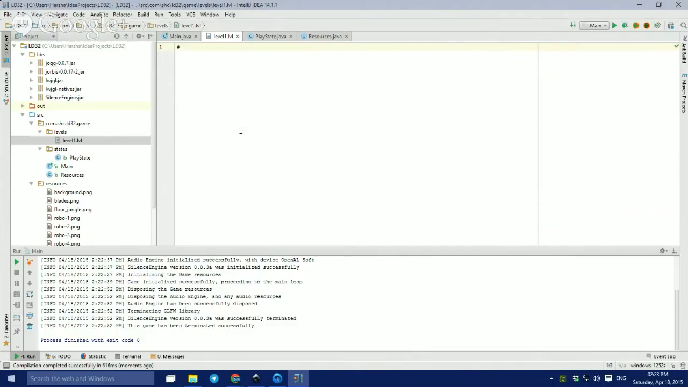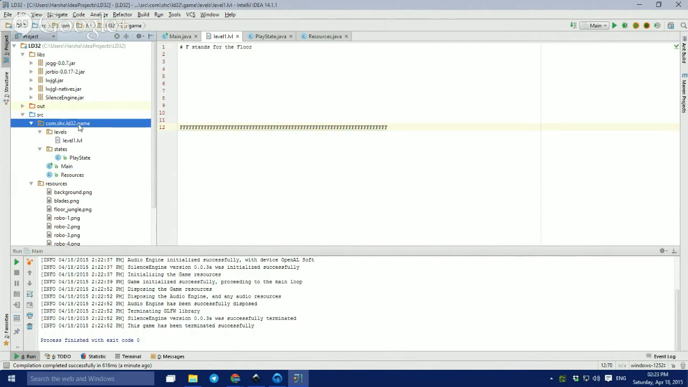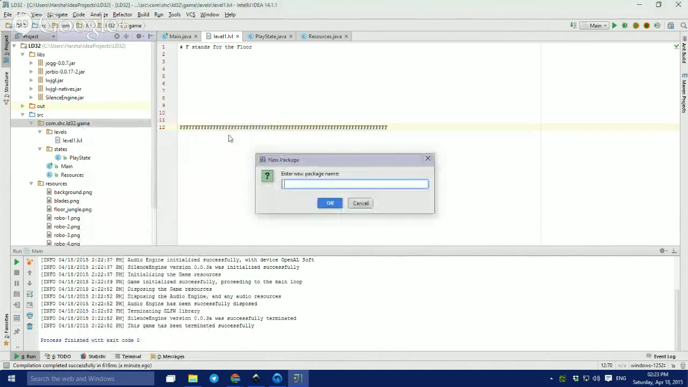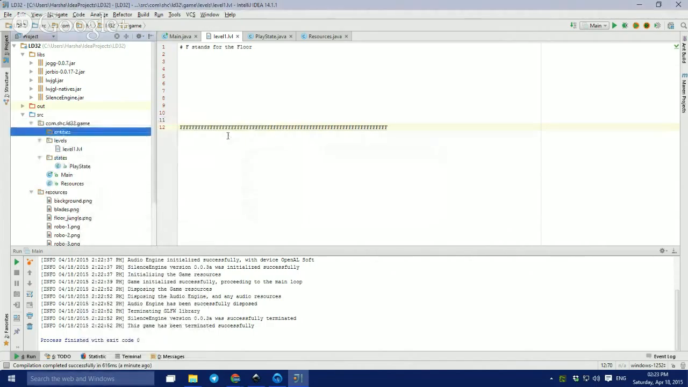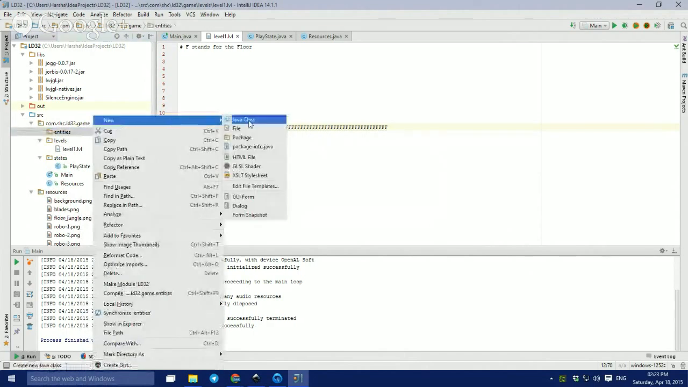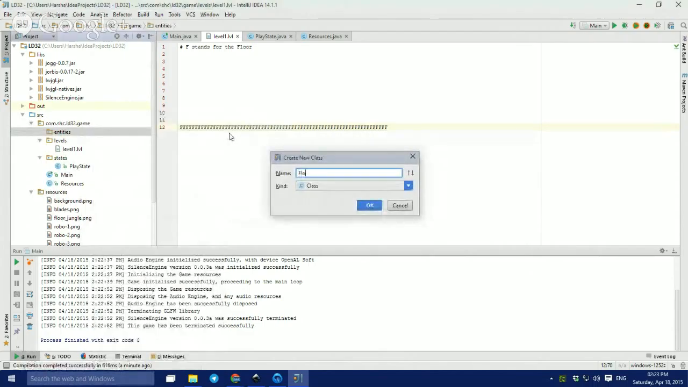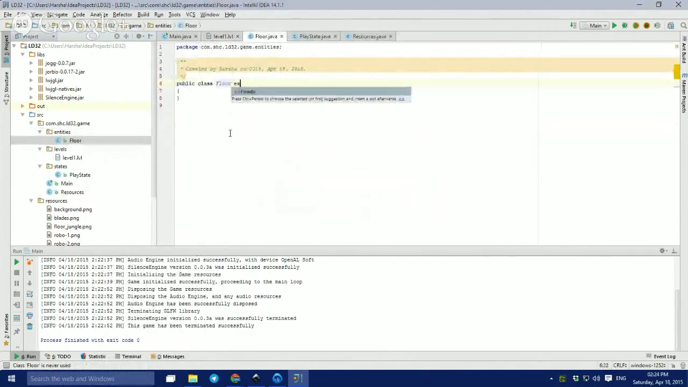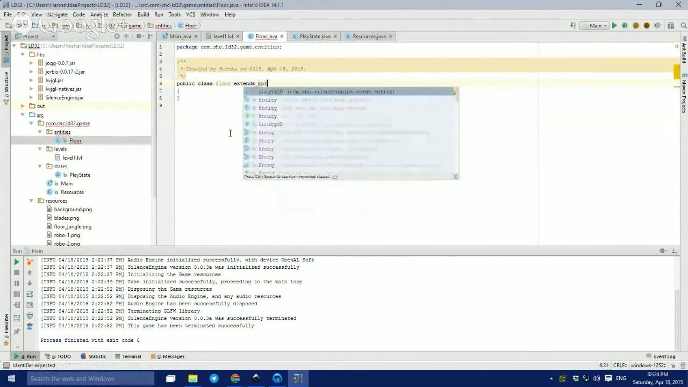Okay, so F stands for the floor. But before just parsing the level, we need entities. So, a new package, entities. The first entity we are creating is called Floor, obviously, and this Floor extends from Entity2D.